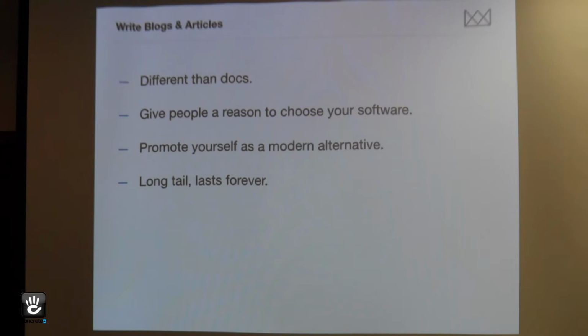Blogs and articles will give people a reason to choose your software, which is different than documenting how your software works. And one thing you can do when you're working with your new library is write articles that promote how your library works as an alternative to what's popular out there. And finally, blogs and articles last forever.